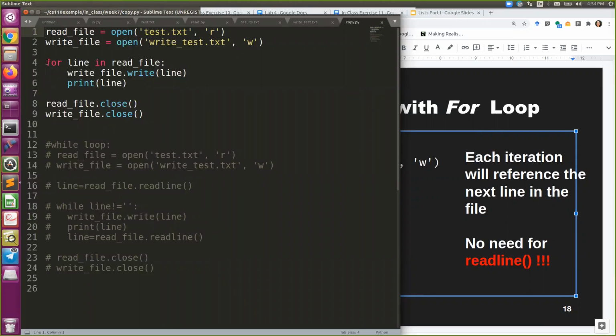Then we're going to have a for loop. And this is the part that's really important, that it takes a while for a lot of students to get. Here the target variable line is going to contain each line of the file for each iteration of the for loop. So you can see here that we have this read file, our variable for test.txt, remember. So line is going to be each line of test.txt.